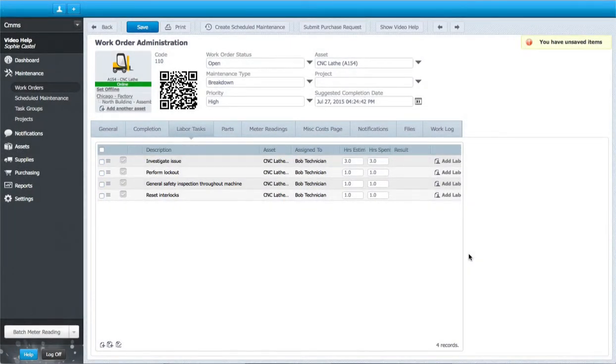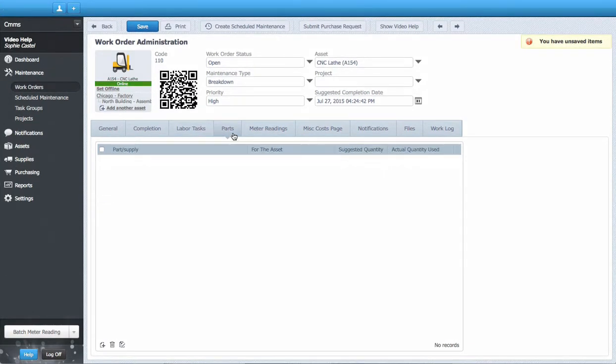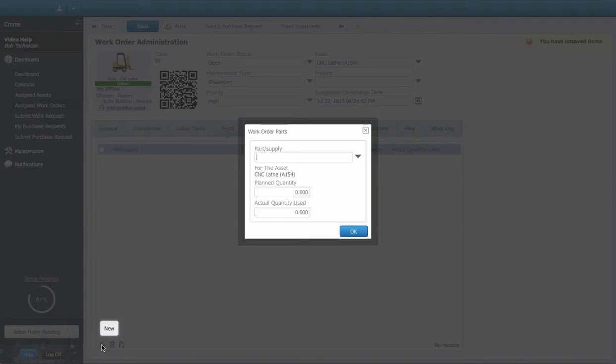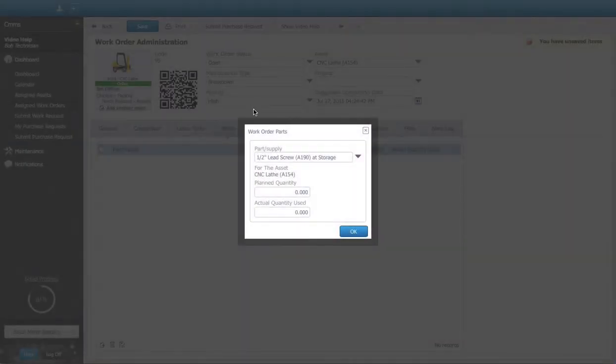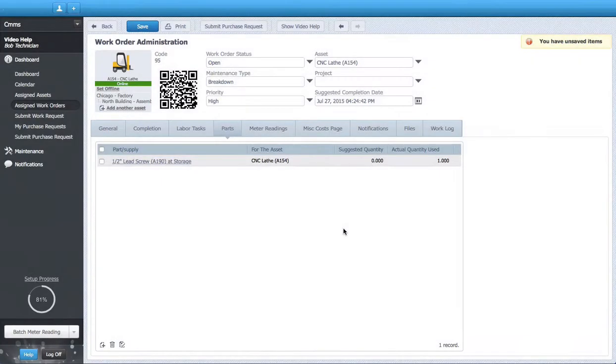Now let's say that Bob removed a 1/2-inch lead screw from the inventory to complete the work order. Bob can log the inventory change by selecting the Parts tab, clicking New, selects the part from the parts list, and adds the quantity used. By entering a part in the work order, the part is deducted from the total quantity of the parts stock list.